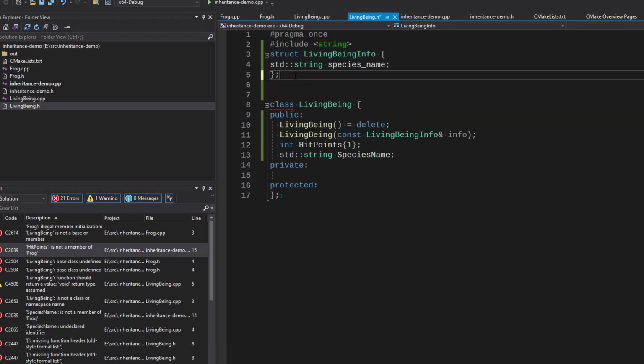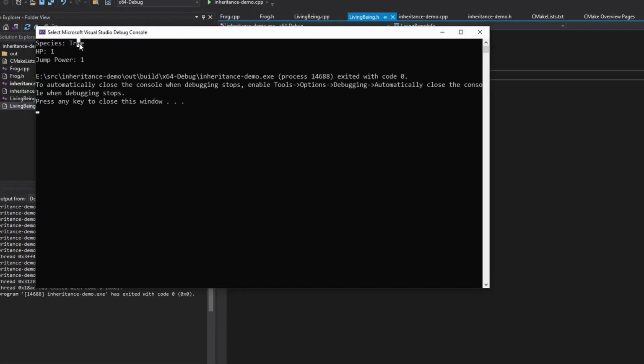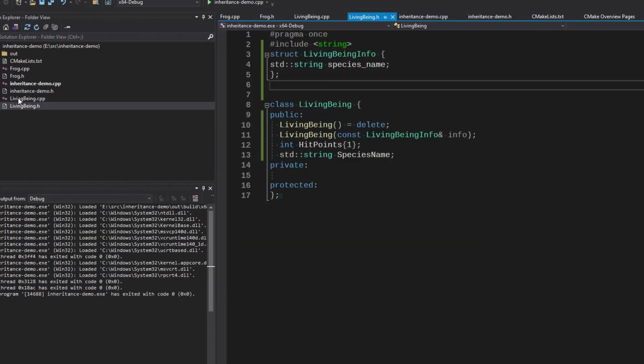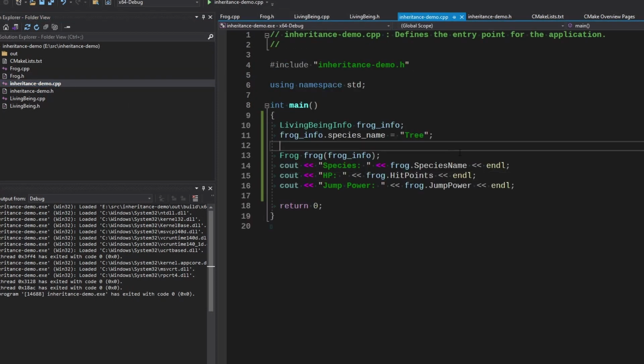Oh, I need, yeah, one of these semicolons at the end of the struct. That's important. We get all kinds of weird errors if you forget that. And there we go. We get a species, it's tree, hit points, jump power. Now, maybe we want to say, how do we know it's a frog? Sure, we could hold frog for every frog, or we could just get the class name. So I'm going to show you a little trick there to just spit out the class name, so we know it's a frog.